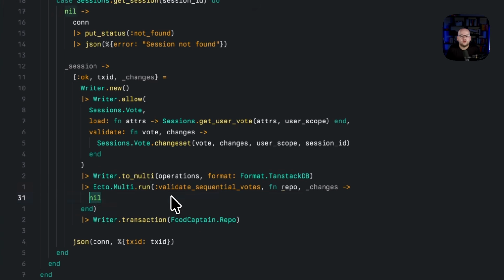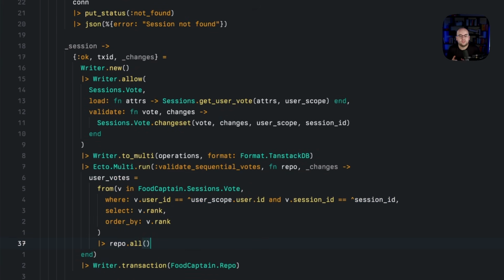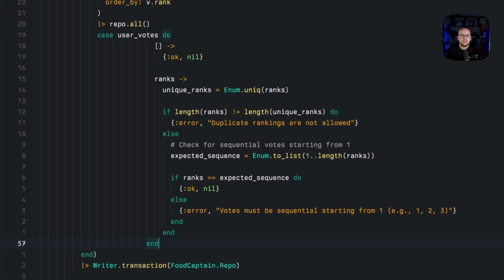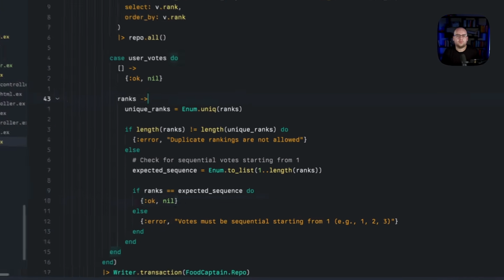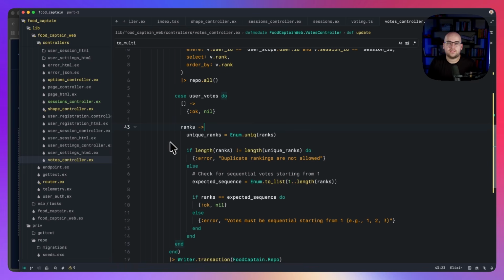In this function, we'll grab all of the ranks of all of the votes, sorting by rank. This will give us a list of integers. Then it just takes a case statement, which is similar to a select in other languages, to check if all of the votes are sequential without duplicates. If there's no votes, that's okay. If we do have votes, we need to make sure that there's no duplicates and that they are sequential from 1, 2, 3, and so on. And that's it. Again, I know it was really dense. You can take a look at the code on GitHub and watch that video if you want to know more about multi. So now let's try and recreate that failure and see the validation in action.